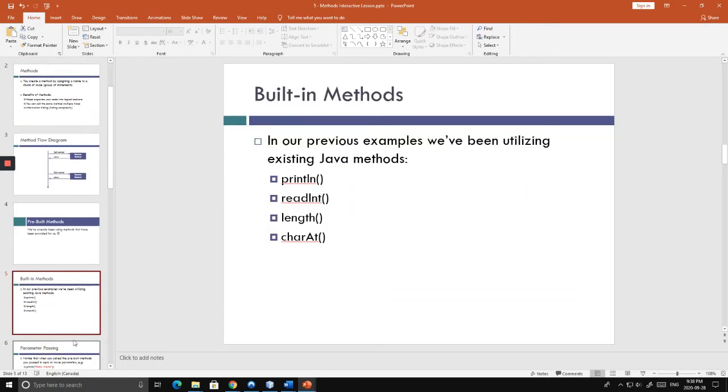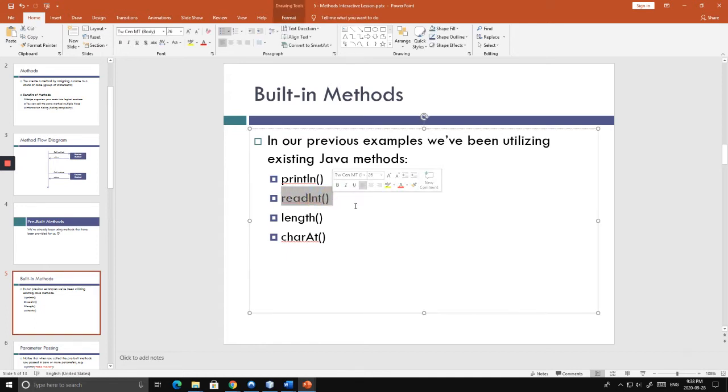Let me give you some examples of methods that you've learned. Print line, going out to the screen. Read int. Length, to get the length of an array, for example. Character at. These are all examples of methods, code that somebody else, a developer, has written that you are able to use just by calling the name of it. There are lines and lines of code behind the ability to read an integer from the keyboard. But you don't need to worry about that. You just go ahead and call the method and it works.